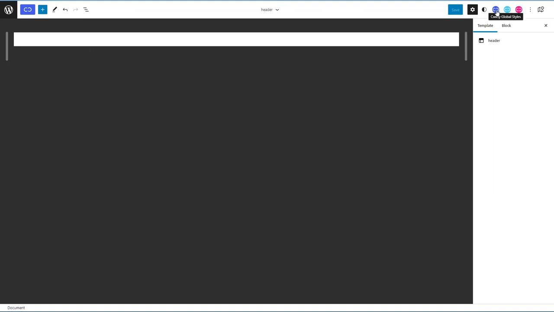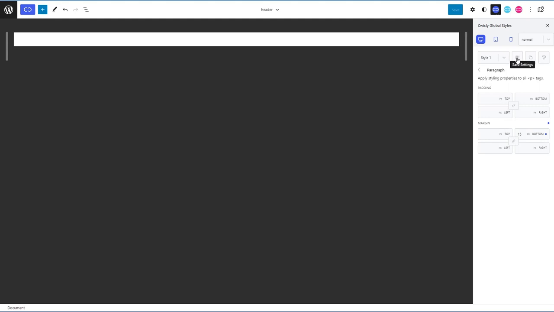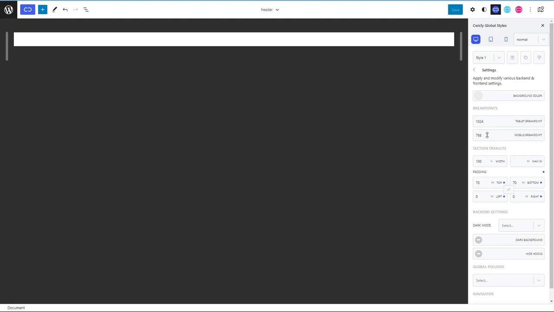One thing I wanted to show you kind of at the start is I went into the global styles and under elements, I gave paragraphs a 15 pixel bottom margin so there'd be space between paragraphs. Remember to save it there. And then I went to settings and I changed the breakpoints. You know, use what makes sense to you. This was 90% width. I made it 100%. Then I changed the default padding to 70 from 150.